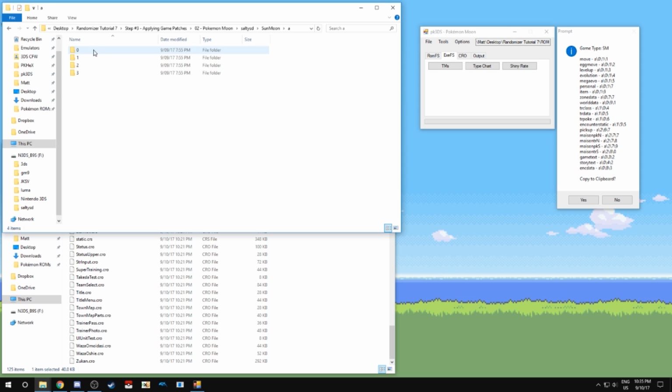Now, inside the A folder, you're going to see that there are 4 new folders, 0, 1, 2, and 3, and inside those you're going to see even more folders. This is where the reference comes into play. You're going to replicate the file system so that the game patches while you play.